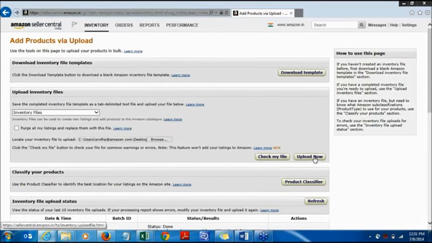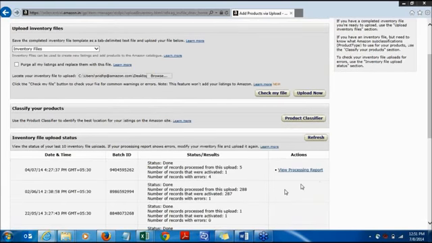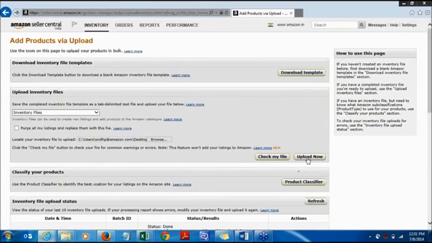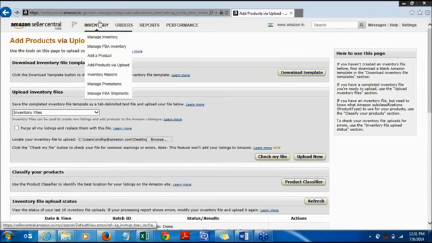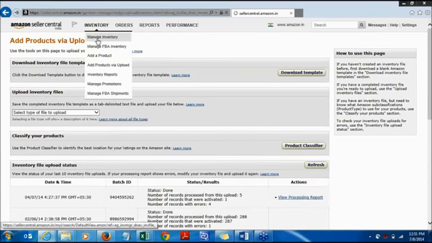Once you upload it, it will take a few minutes for the products to upload onto Seller Central. If there are any errors, you will get a processing report over here with the reasons for the errors. You can correct the errors and re-upload the file. Once all the listings have been created successfully, it will show up under inventory in Manage Inventory.